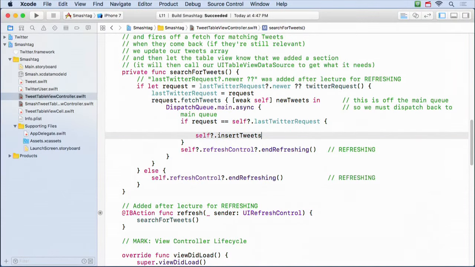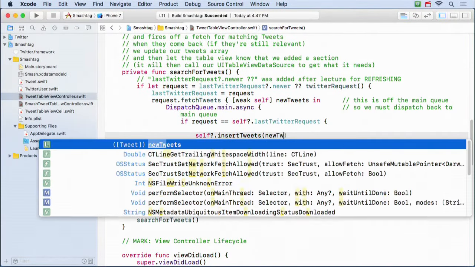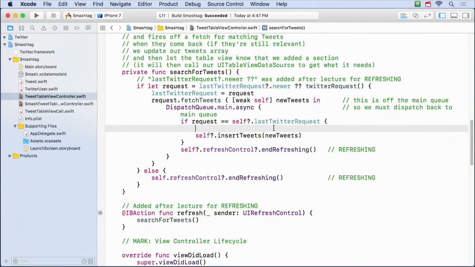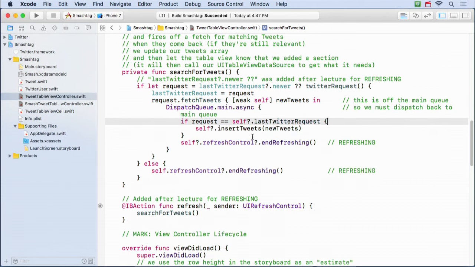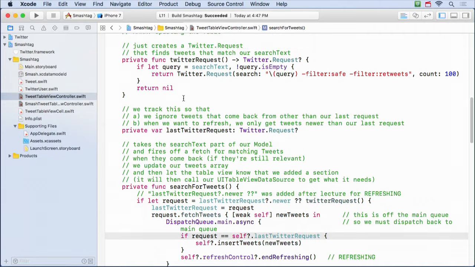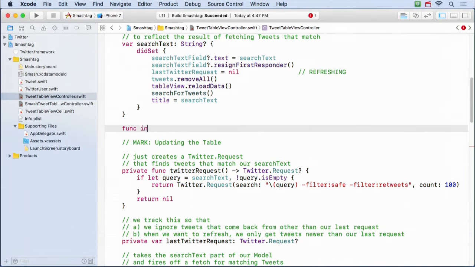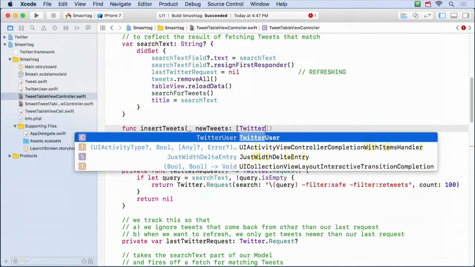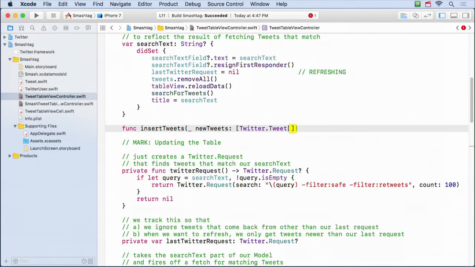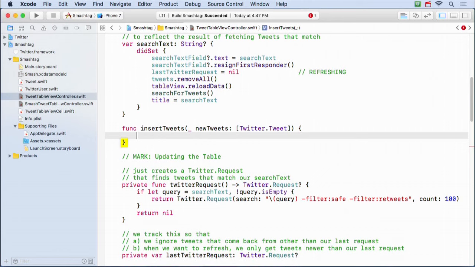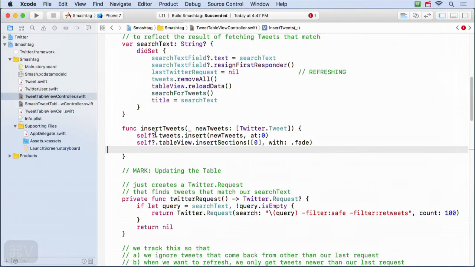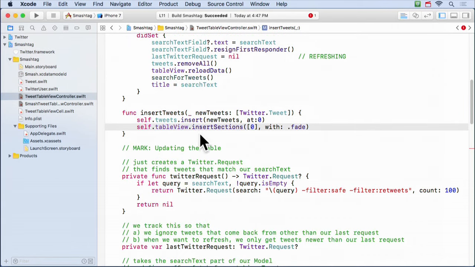Insert tweets, I'm going to call it. So I'm just going to create a new method called insert tweets that's going to do what that code I just cut out of there does. We'll put it up here. Func insertTweets. It's going to take some new tweets, which is going to be an array of Twitter.Tweet. All right, and it's going to have that same code in there. Obviously, I don't need this weak self business here because I'm not inside the closure here.